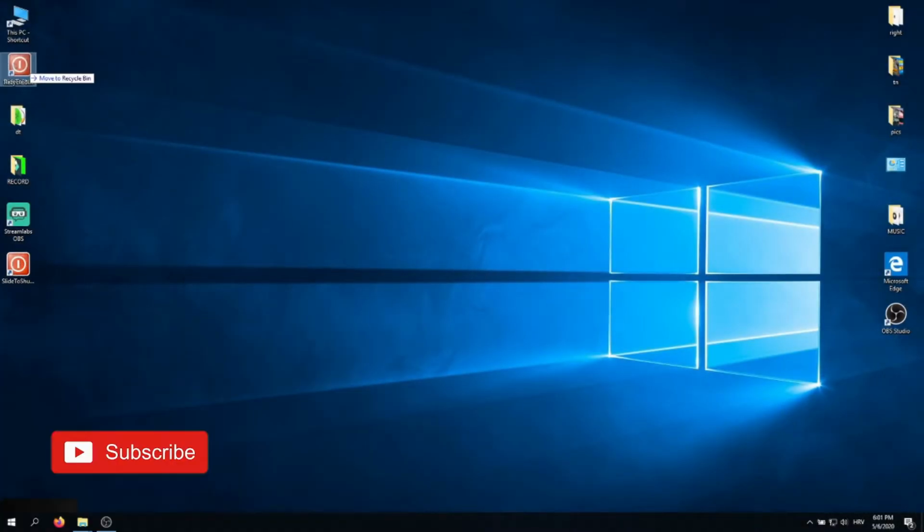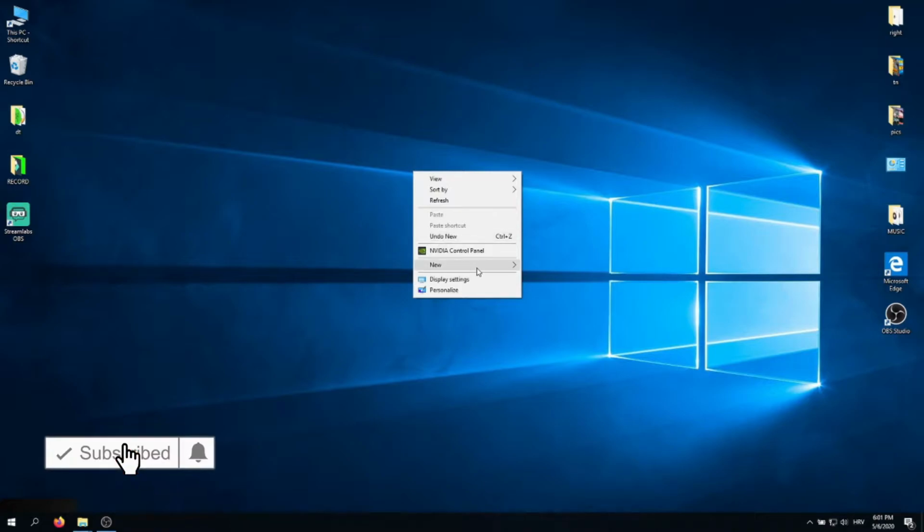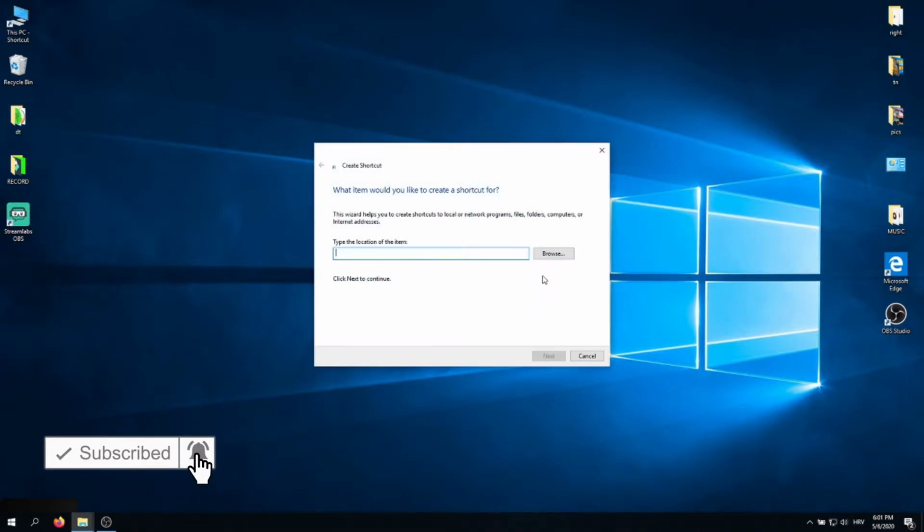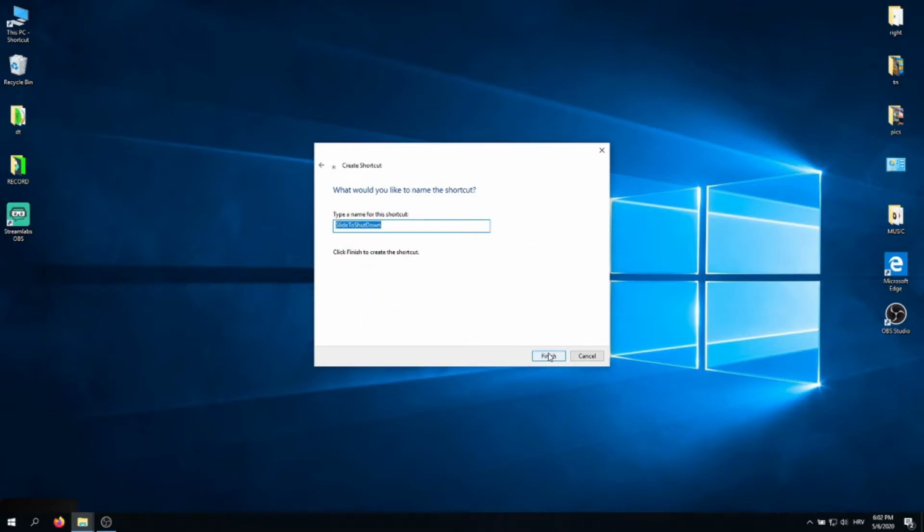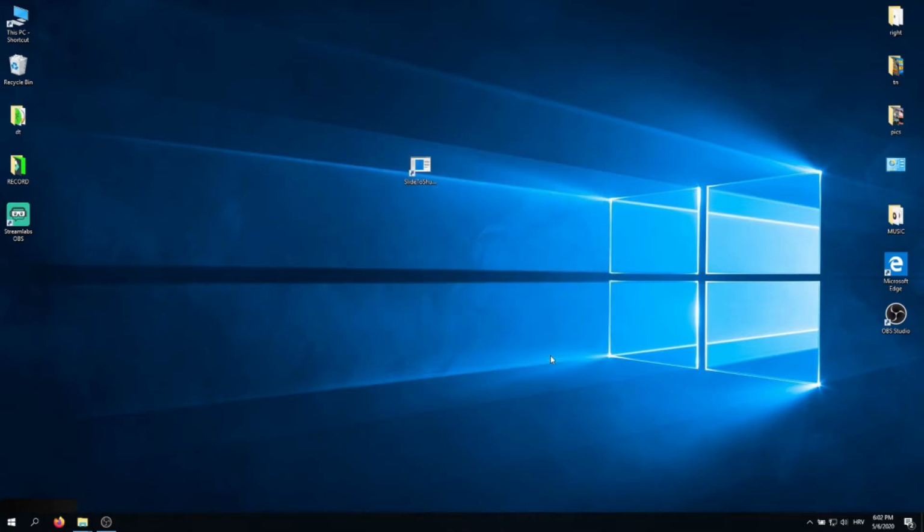So to do this, right click on desktop and create new shortcut. Here you will paste a directory path that you can find in the video description. Paste it and select next. You can call it whatever you want and select finish.